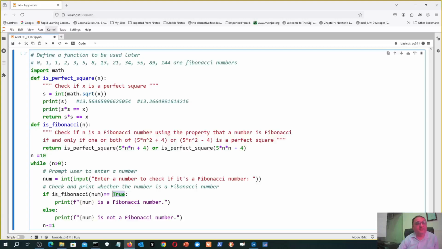If the function isFibonacci returns false, then that is not a Fibonacci number. So that means I have to design the isFibonacci function so that it finds 5n square plus 4 and 5n square minus 4, and then it checks if that is a perfect square or not. So this is my isFibonacci function.